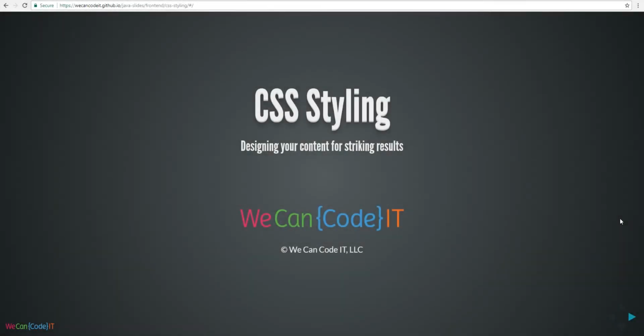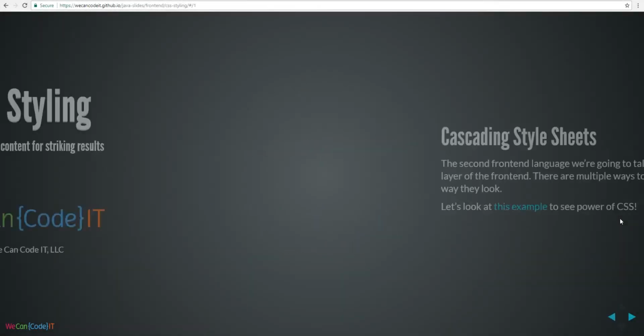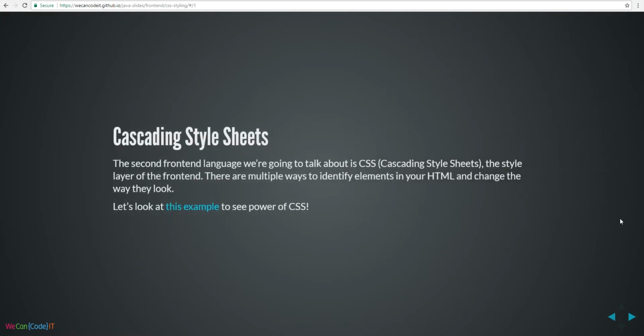Today we're going to be talking about CSS styling. To begin, what does CSS stand for? CSS stands for Cascading Style Sheets, and it is the style layer of the front end. So this is what we actually use to interact with our HTML and change the way that things look so that we can give things a little more dynamic styling.